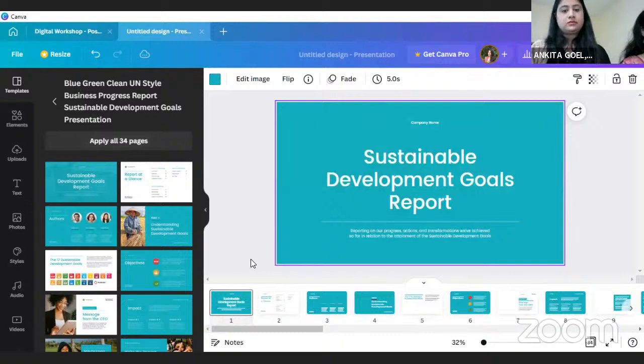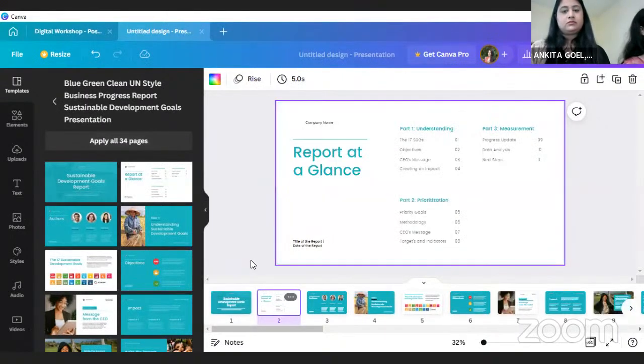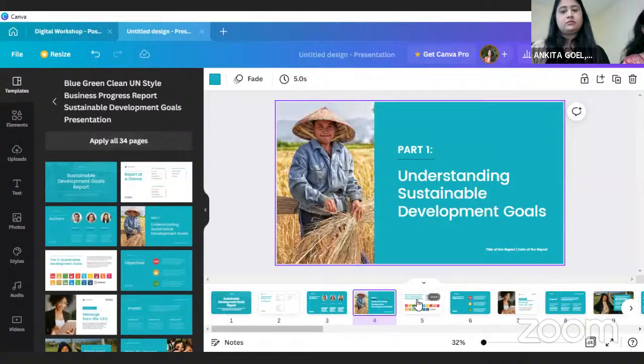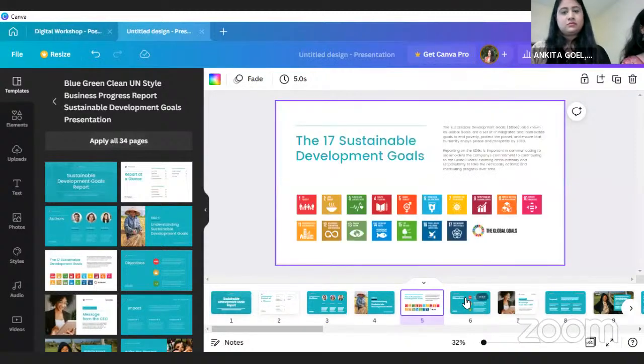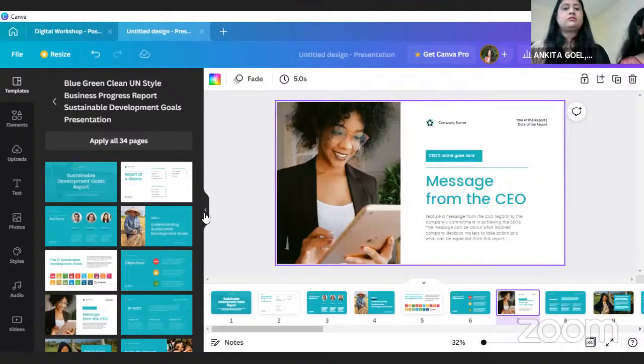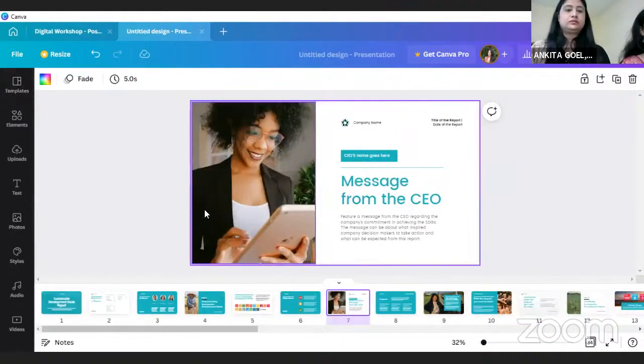As you can see, the title slide is Sustainable Development Goals Report, and we have some other pages also. Some data and those 17 SDG goals that have been discussed are also there in this presentation, so we'll work over it. I hope the template has been selected by all. All right, let's move on to the next, the elements tab.